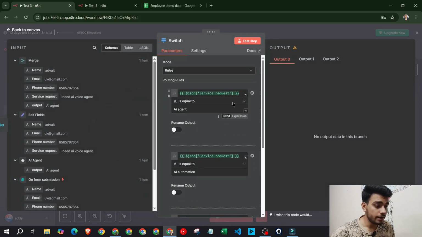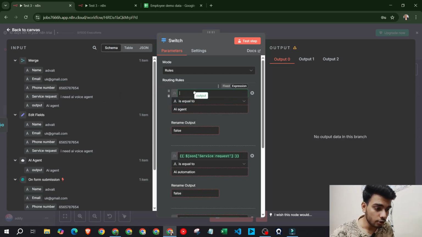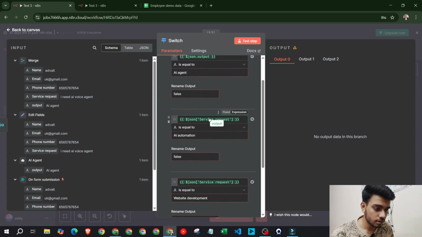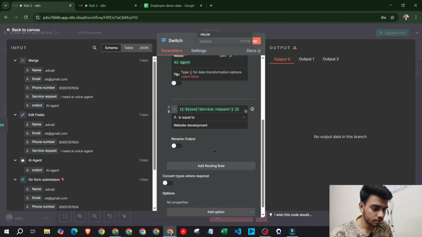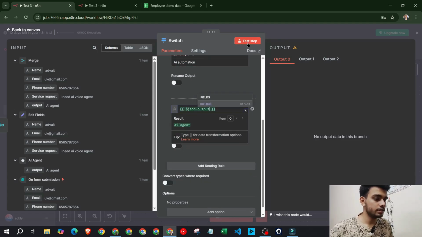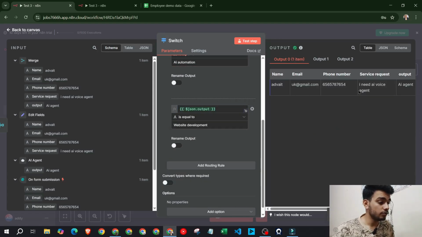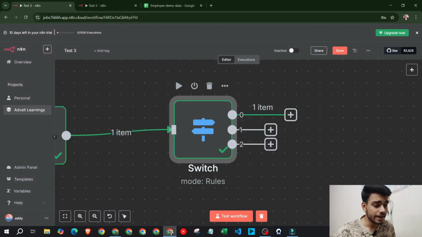Just need switch, and under switch you don't need to put this service request. Just put it here. Okay, and now just hit test step, and now you will see the requested form that we get from our users, and you will see the output is AI voice agent, and you can see this AI voice agent line is activated in this.